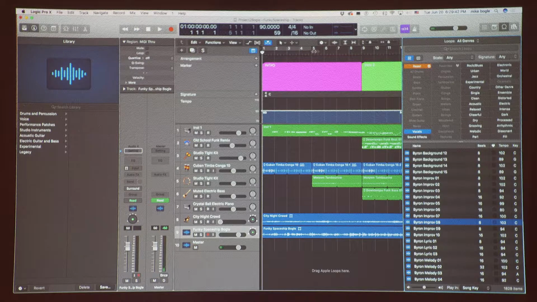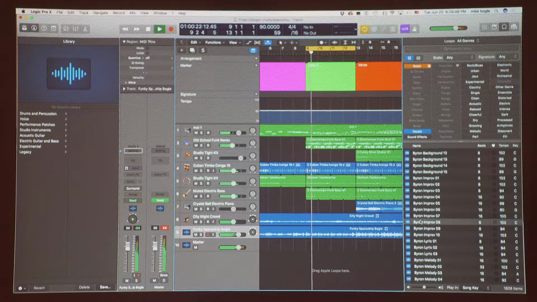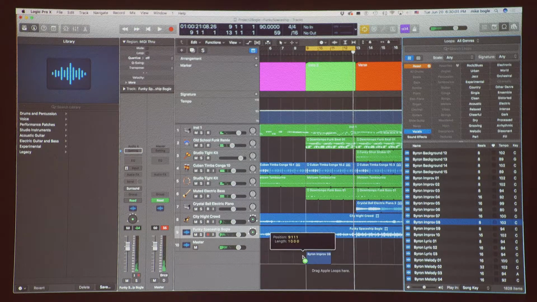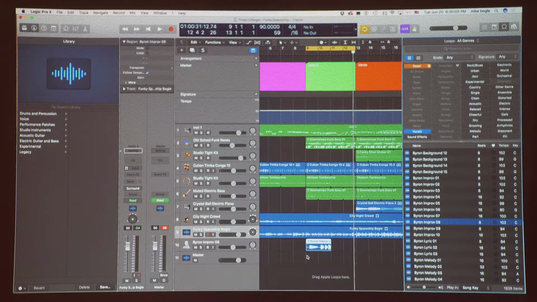Let's see how that one goes with our track. Let's put our cycle region over here where more things are playing. And listen to Byron. Okay, so that's not bad. So I'm going to drag this Byron sample down here below the last track and add it to the project.